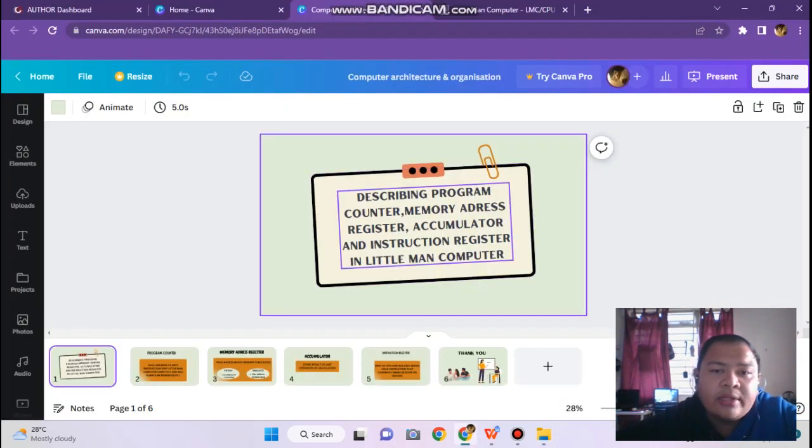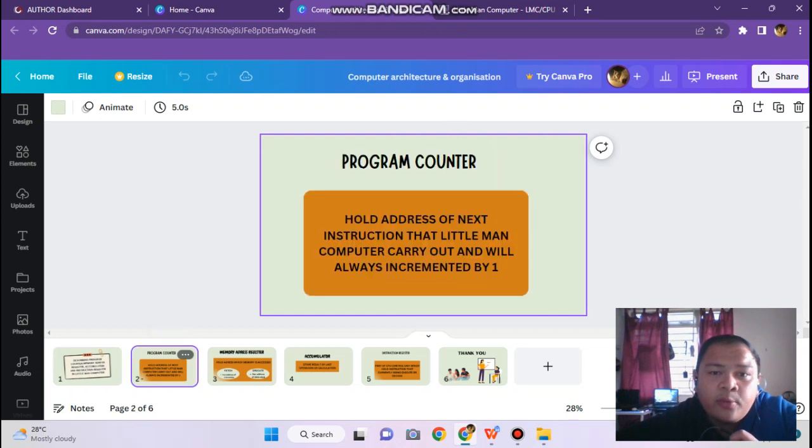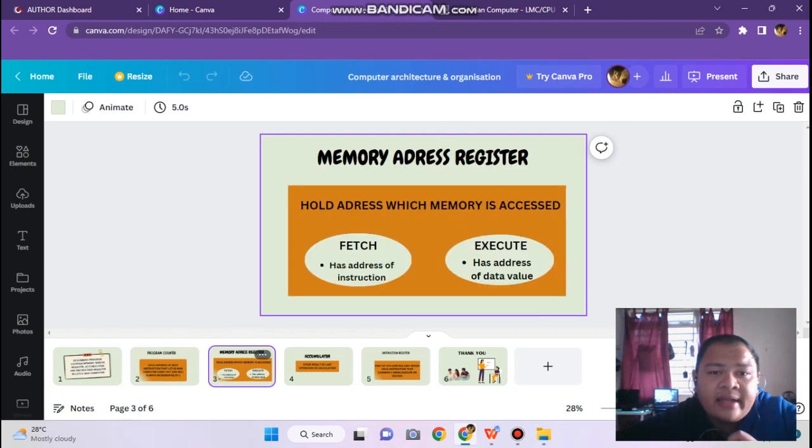Now I will describe the program counter, memory address register, accumulator, and instruction register in Little Man Computer. The first one is program counter. It holds the address of the next instruction that the Little Man Computer carries out and will always be incremented by 1. Next is memory address register. It holds the address which memory is accessed, where it has two parts, which are fetch and execute. In fetch, it has the address of the instruction, while in execute, it has the address of the data value.